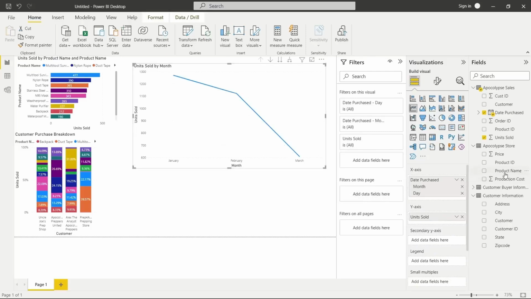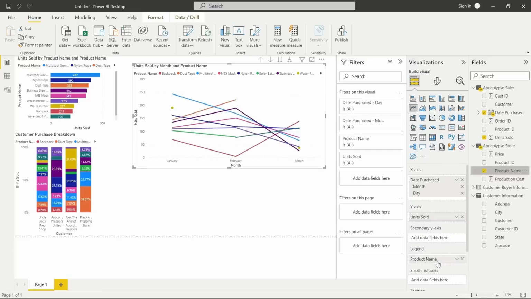And let's break it out, because right now we're looking at all of the units sold. So we're going to drag the product name right down here to the legend. And now it breaks it out by the actual product. And for each month in January, February, or March, you can follow these products and see how they did in each of those months.